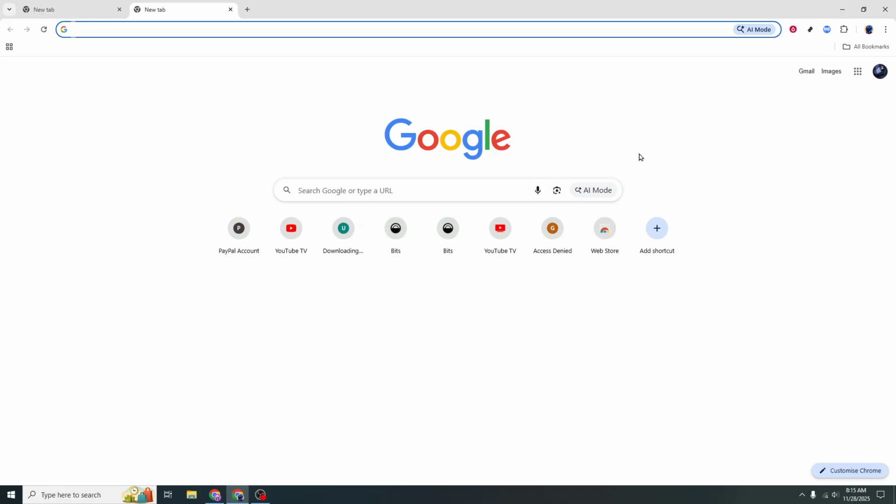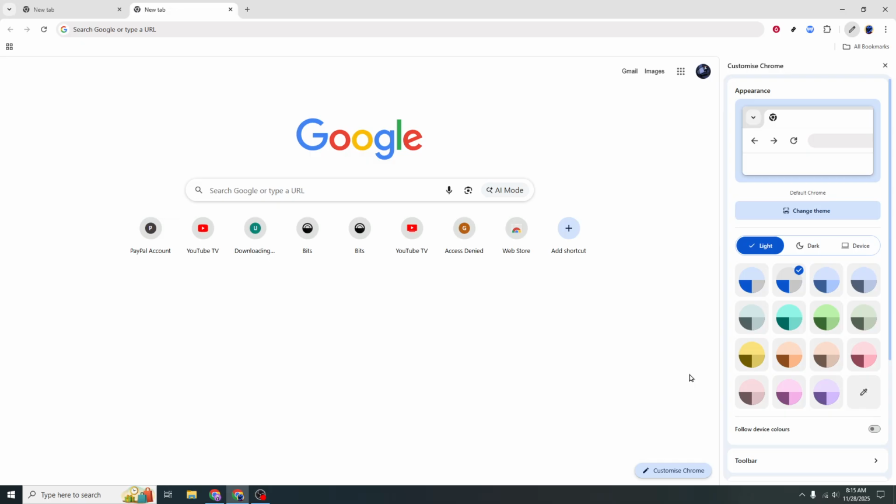Now look to the bottom right corner of the new tab page for the Customize Chrome button. It looks like a little pencil icon. Go ahead and click it. If you're not seeing the pencil, double-check that you're truly on a new tab page. The button won't appear on regular websites or web apps.